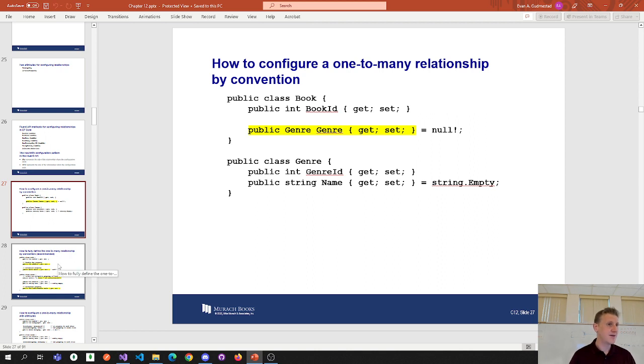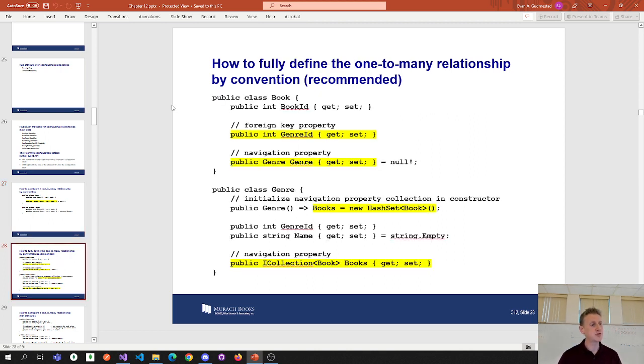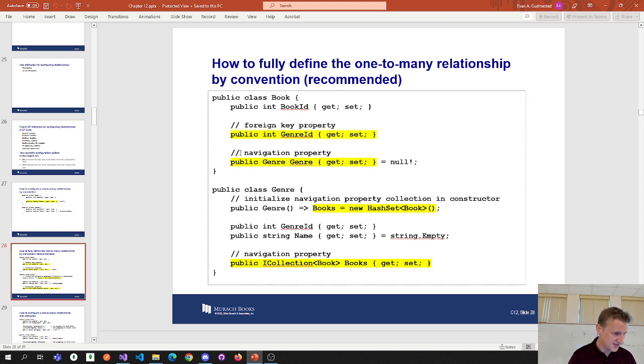This next slide's title is how to fully define a one-to-many relationship by convention, and it says recommended. Even though it might not be necessary, it is a bit explicit and it can help you really understand the relationship both ways between the entities. So here, again, this navigation property and a foreign key property, this is what we're used to doing.